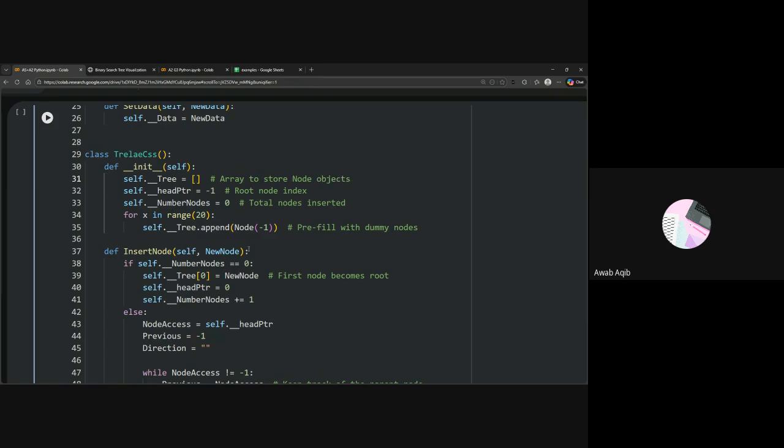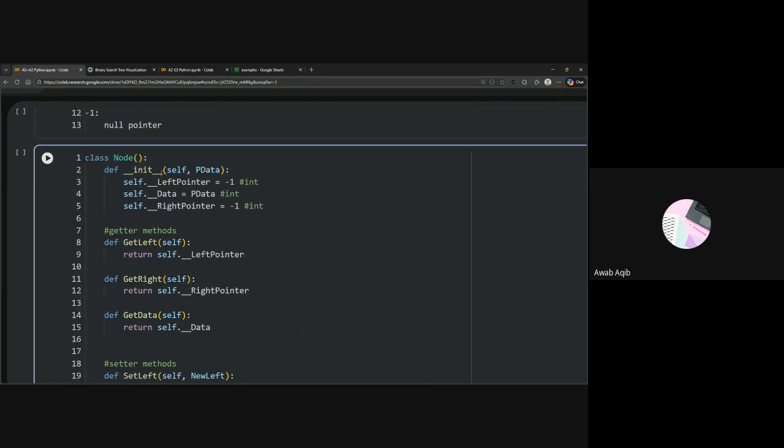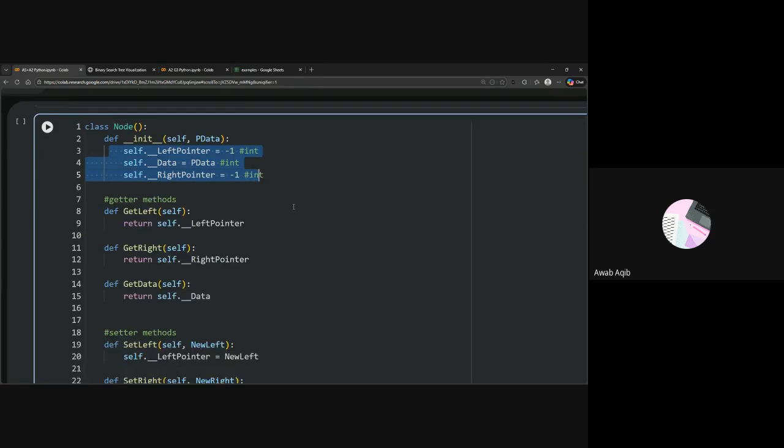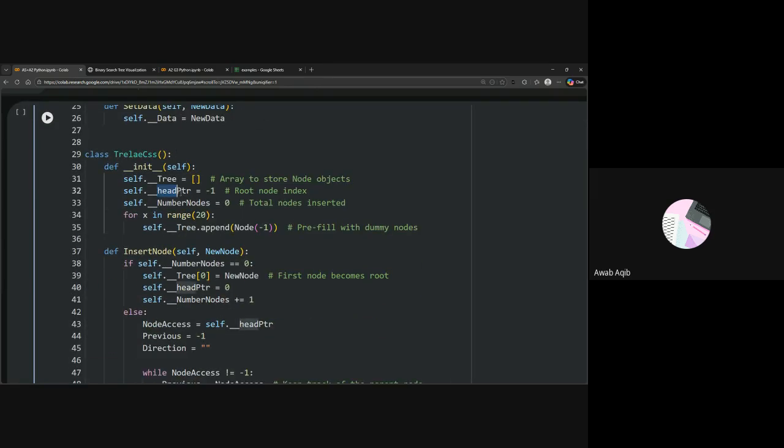Okay, and what is a node object? A node object has three properties: a left, a data, and a right. Then it will have a head pointer. So the head pointer will refer to the start of the linked list. Start of the tree.